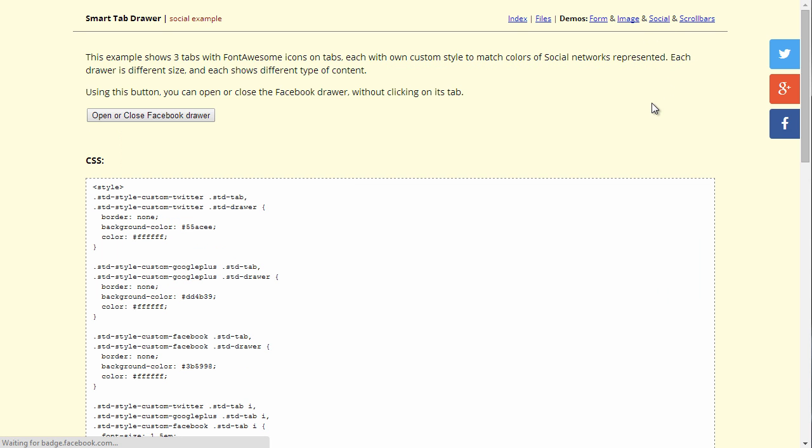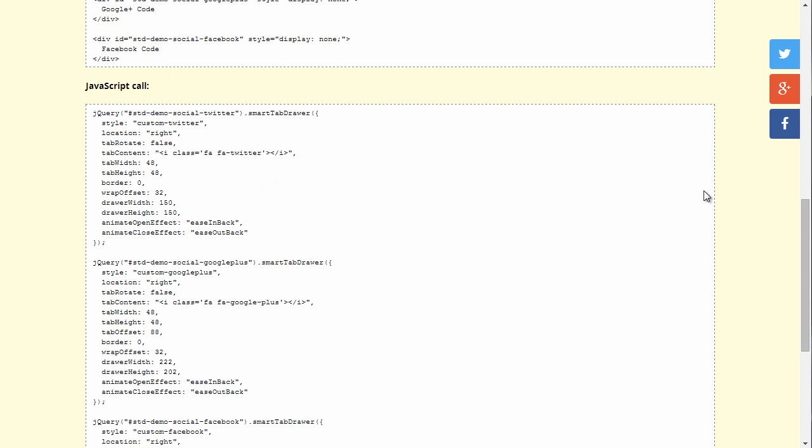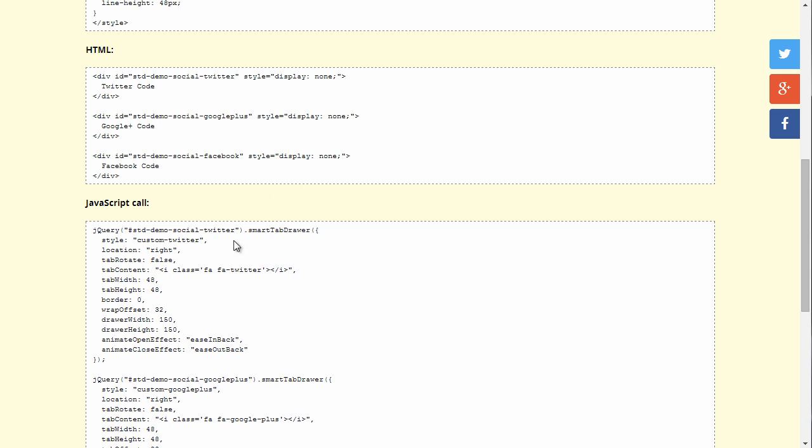Next is this example. We have 3 tabs all on one side. There are different colors, and for each tab, for content, we are using font icons. So here is the Twitter tab here. We use custom Twitter style. It's located on the right. There is no tab rotate, so that it's displayed as it is.